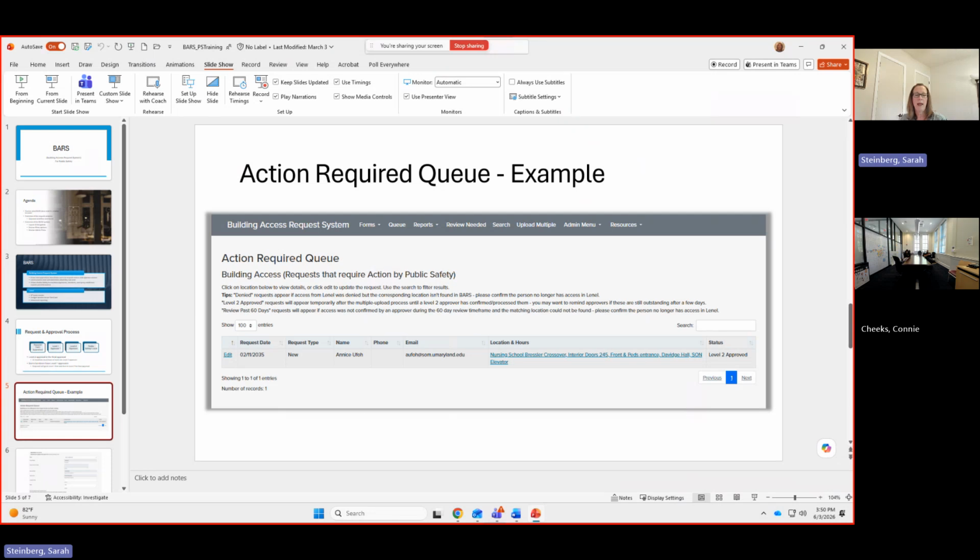So any denied requests will appear if they were denied in Linnell because the corresponding location isn't found in BARS. What would need to be done is you would need to check Linnell to ensure that the person doesn't have access. And if they definitely don't, then we would probably need to resubmit their access into Linnell to give them access to the correct location that they wanted.